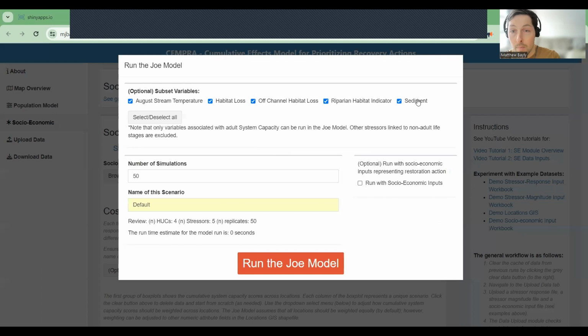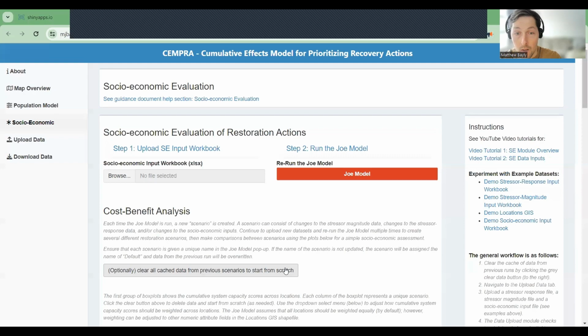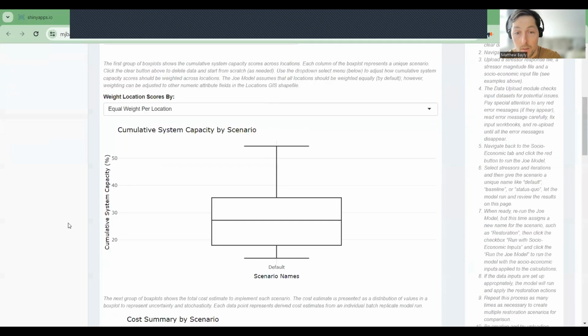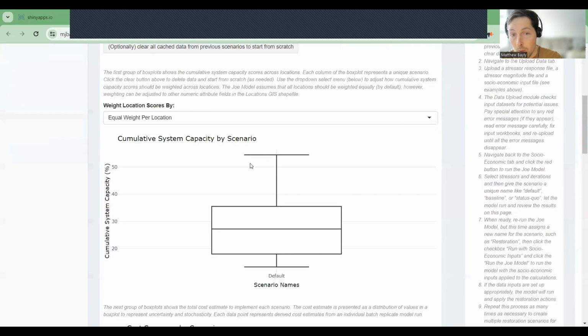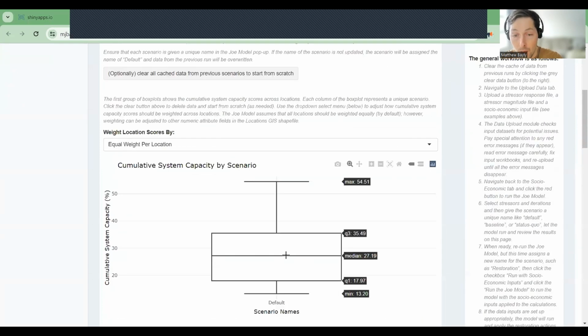I can see in this example, I have a series of stressors. I'll run the Joe model once, and I'll define a name for the scenario and keep it as default, status quo, or baseline. I'll let the Joe model run as usual. I can see here that the plots below have updated with some of the info for that run.